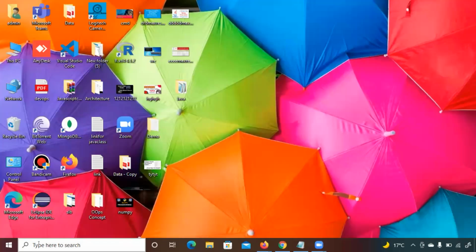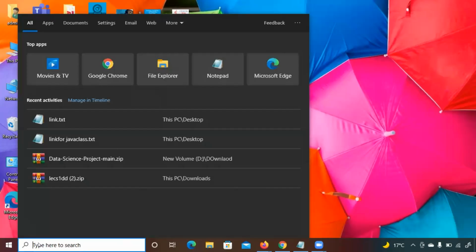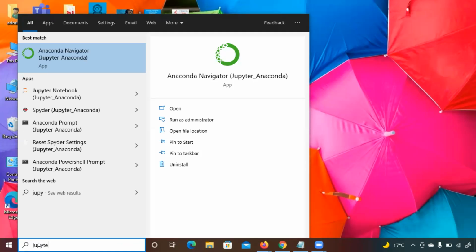So I am going to tell you today how to start Anaconda. Jupyter Anaconda is software that you are already aware of, since we have done Python programming in Colab. Once you install Jupyter Notebook on your system, you just have to search for Jupyter. It will suggest these options, right? Then you just click on Anaconda Navigator, Jupyter Anaconda.